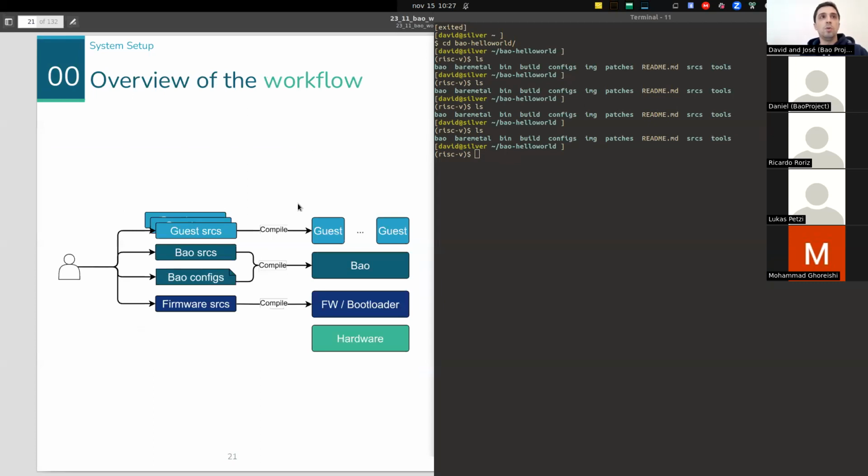Okay, so a little bit about the components that you need to build if you want to build a Bao-based software stack. Besides, of course, Bao itself and the Bao configurations, you will need to build the guests that you want to run over Bao, and you'll need to, as I said before, build the firmware components. In this tutorial, because we will be targeting the RISC-V virt platform, this firmware will be OpenSBI.